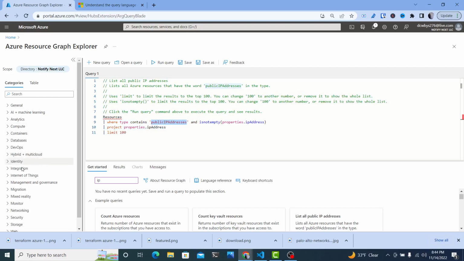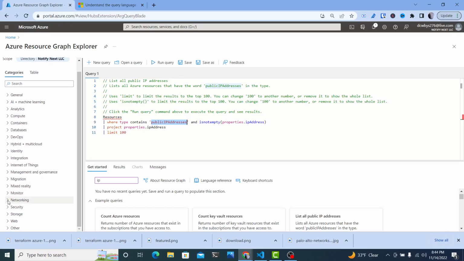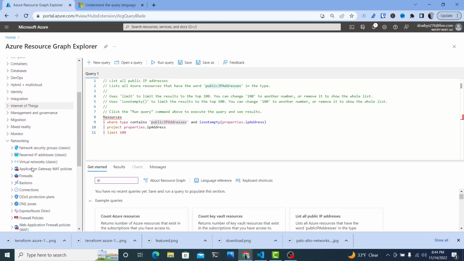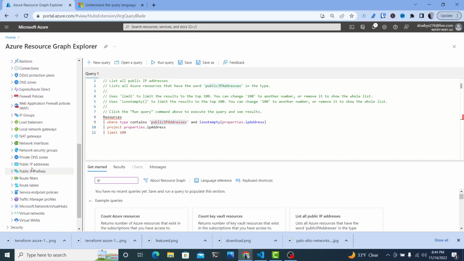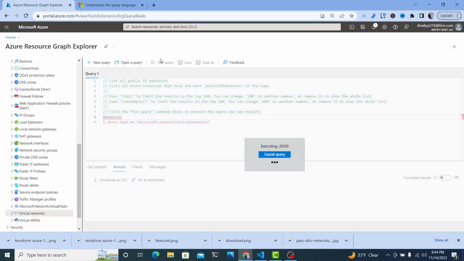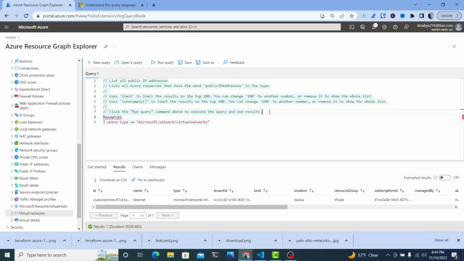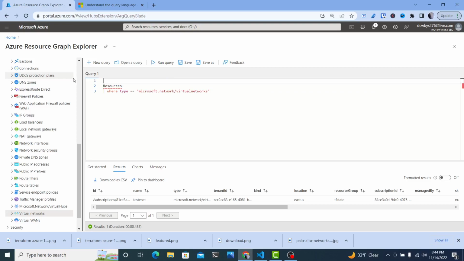But I don't have any of this, so I'm going to go to the left side here. This side is great because you can just look for what you actually use and click on it. I'm going to take all this out and keep the resources on. And now it's where type equals Microsoft.Network/virtualNetworks. And I'm going to hit run query. I can also take all this out up here, because I'm going to save this query going forward once I get done with it.